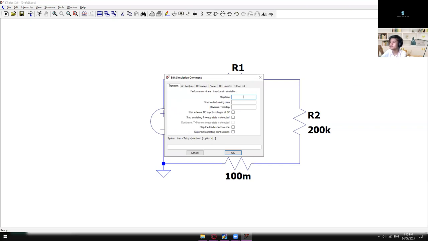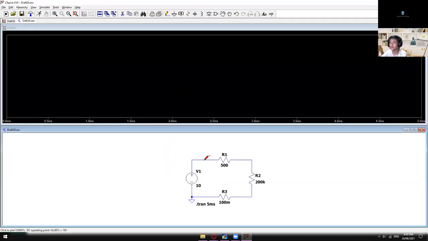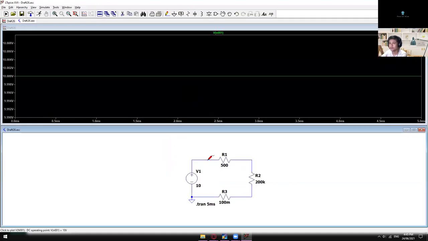So in here I'll put, let's say, 5 milliseconds, and I always put it beside the ground. So just put here a run 5 milliseconds. That's an indicator that this will run for 5 milliseconds. After that, you can now hit the run icon, and then measure the voltage that is flowing in this circuit right here.